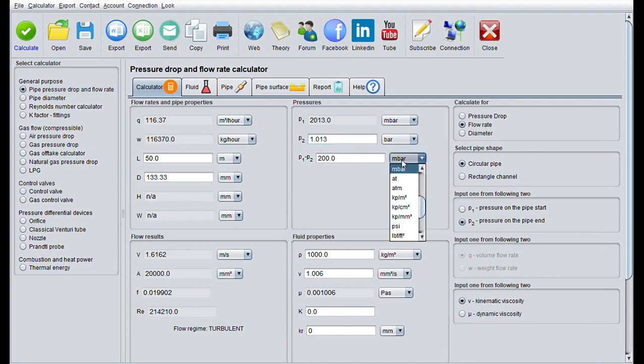In the field for the difference of pressures P1 minus P2, we choose the unit of measure mH2O and enter the value 10. This is the pressure that will be consumed as the pressure drop due to friction and local resistance in the pipeline. Then we enter the length of the pipeline in the amount of 100 meters.